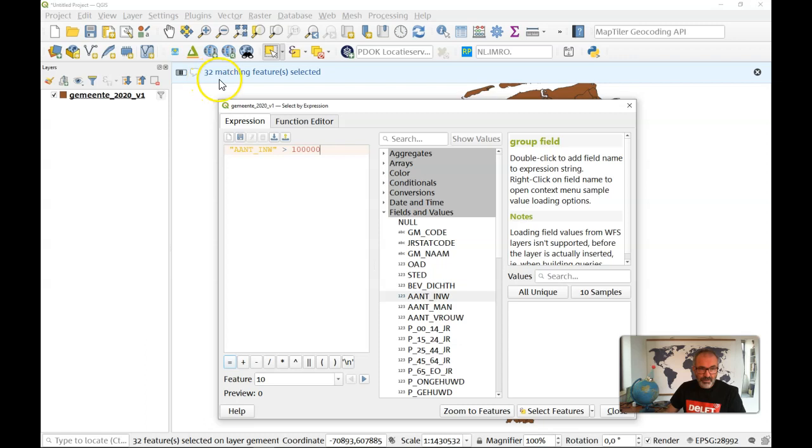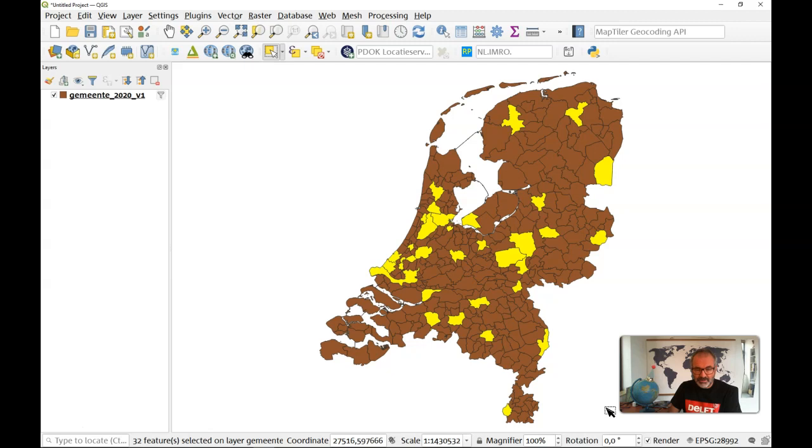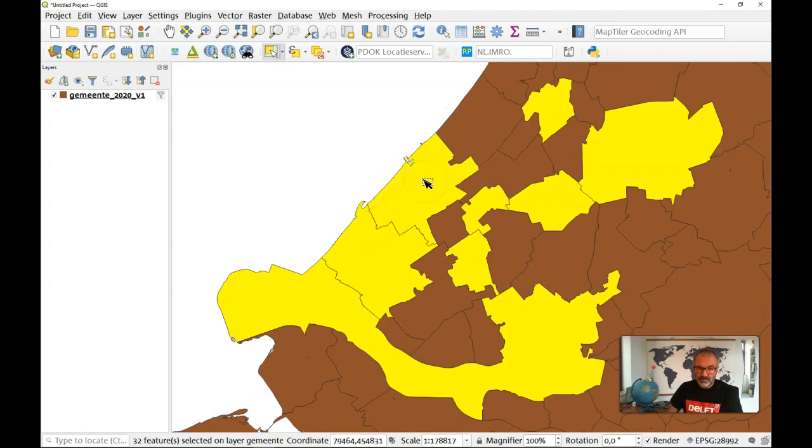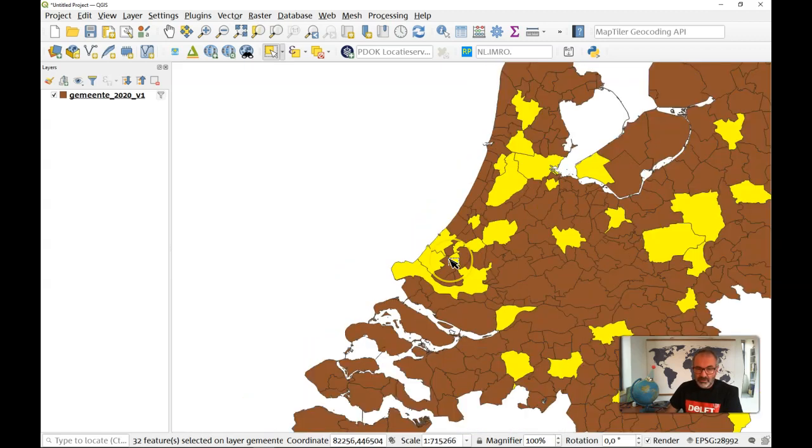Now you see there are 32 matching features selected. Let's have a look. Those are the municipalities that have over 100,000 inhabitants. Now if you're familiar with the municipalities in the Netherlands, you recognize that most of these municipalities have a larger city in them. There are a few exceptions, for example Westland here, it has a number of smaller cities. But most of the municipalities here are a larger city like Rotterdam or The Hague or Delft. So that is a simple way of selecting.